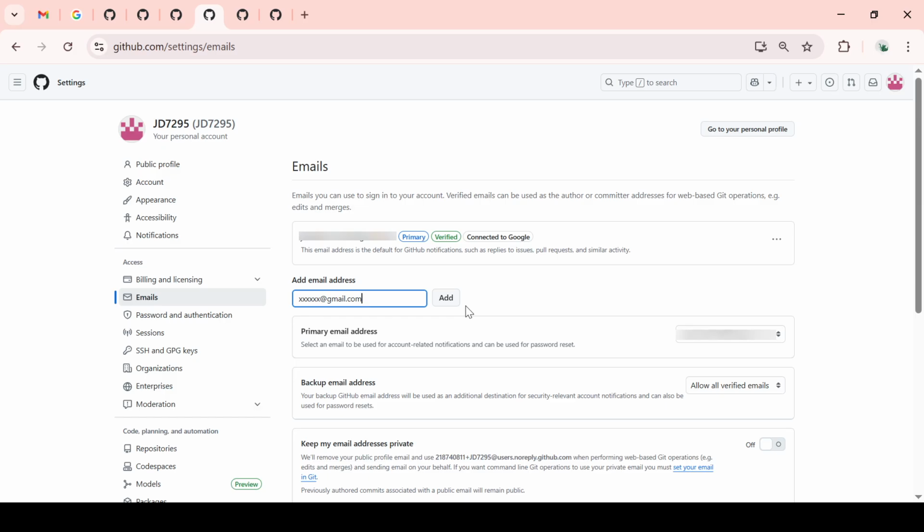This step is crucial, as verifying your email ensures that your account settings are properly updated and secured, and that wraps up our tutorial. You've successfully added and verified a new email address on your GitHub account. Keep in mind that you can repeat these steps anytime you need to add or manage your email addresses on GitHub.